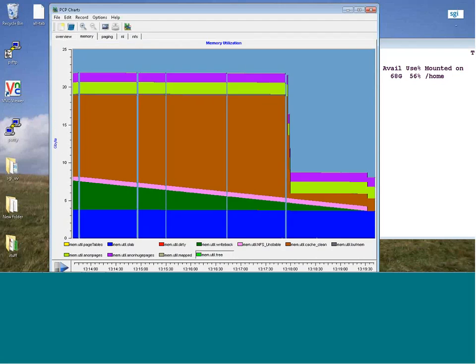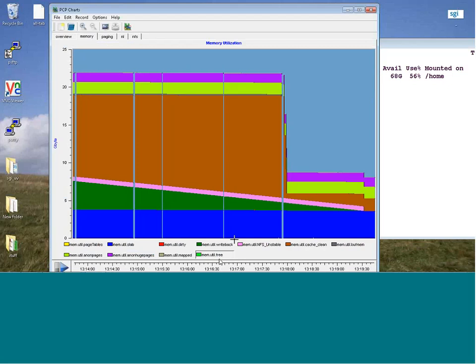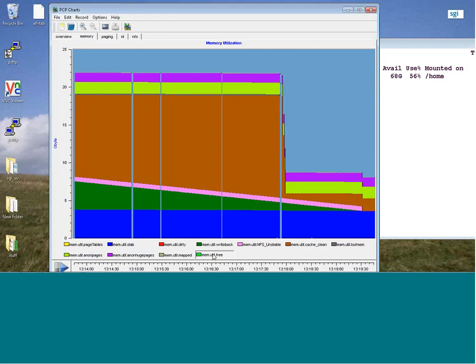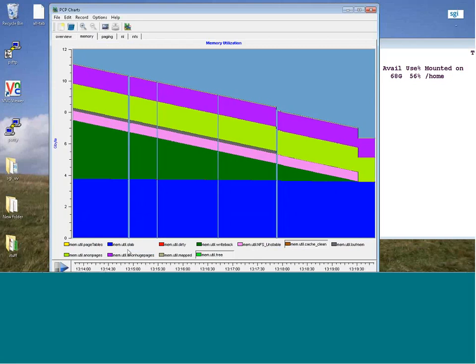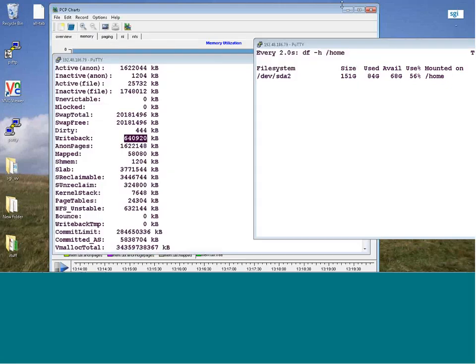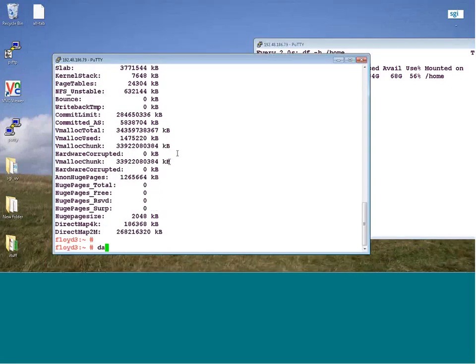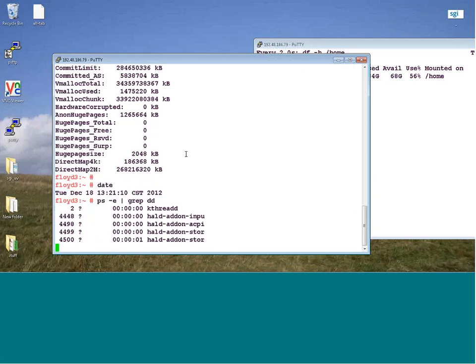And my NFS unstable and write back are gone right now. I'm not seeing any dirty right now. Let's get rid of cache clean, try to zoom in there, get rid of slab. What's my time right now? Date, 13:21. But it is still stuck.